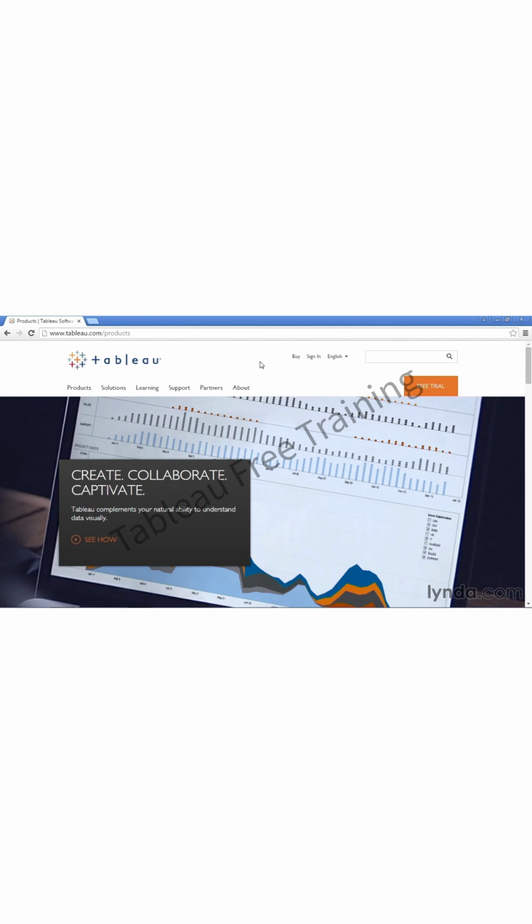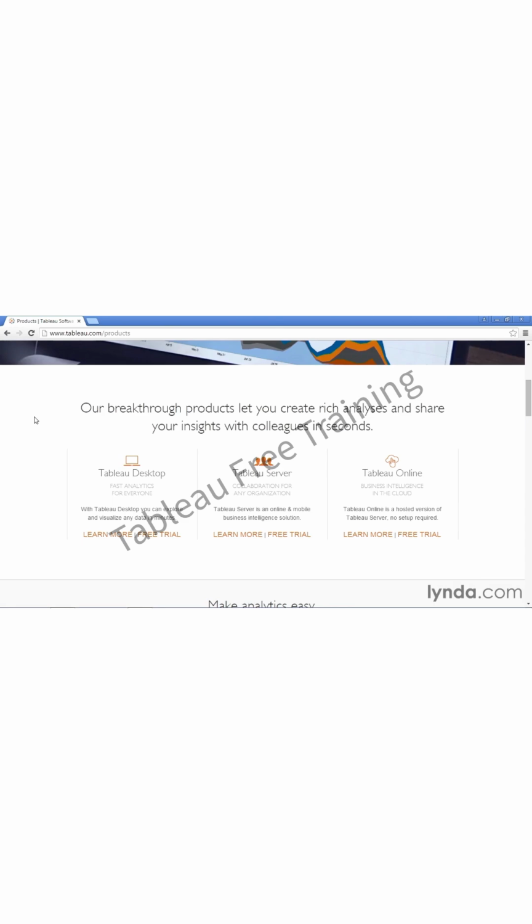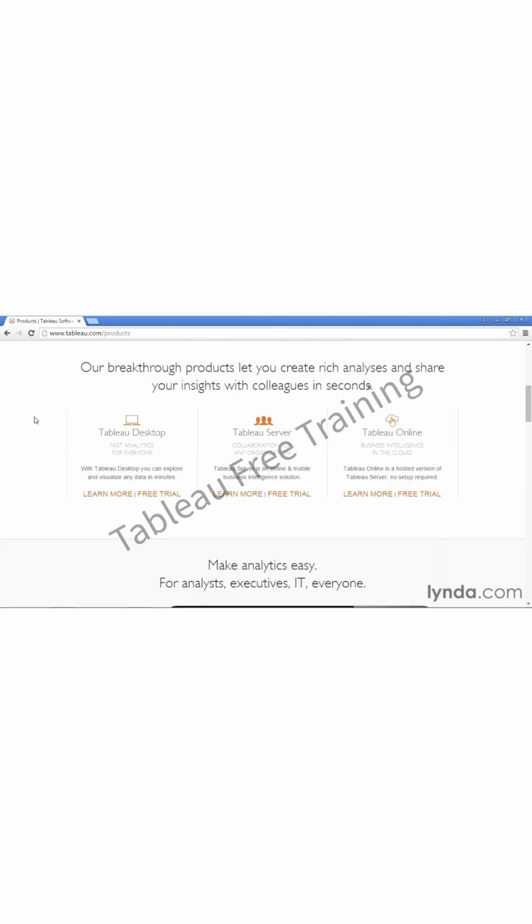The Tableau software website is the company's name, and that is www.tableau.com, and I've gone to the products page. If you scroll down, and I'll do that using my scroll wheel, you can see that there are three main versions of the Tableau program. The first is Tableau Desktop, and Tableau Desktop is a version of the program that stands alone on your computer. That's what I'm using to record this course.